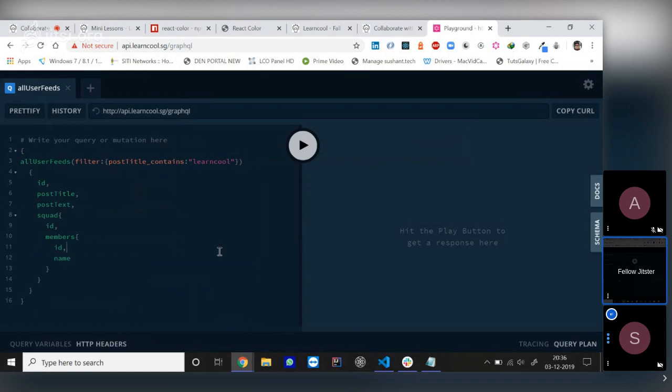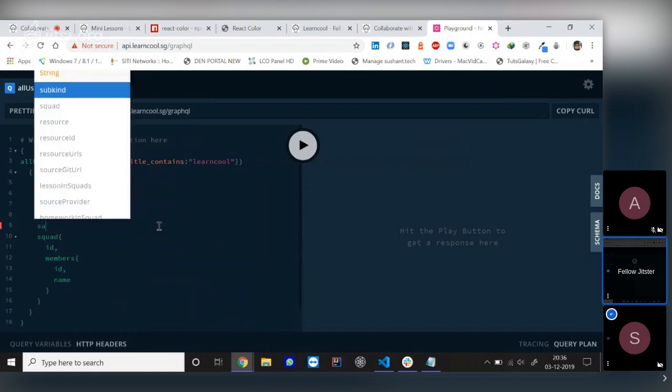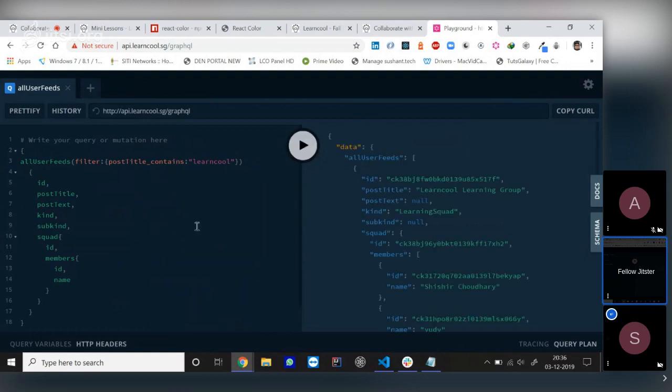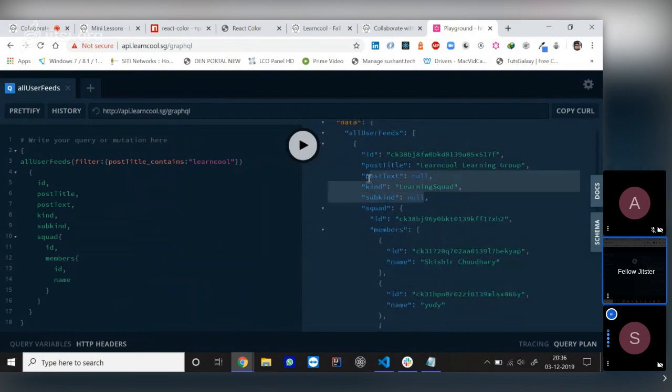In the user feed after post text, after the comma, before squad, can you put kind, K-I-N-D, and subkind, S-U-B, subkind. And that's it. You just do a query now. So you see the kind is learning squad, and subkind is empty, and then this squad has this ID and the members are these people.